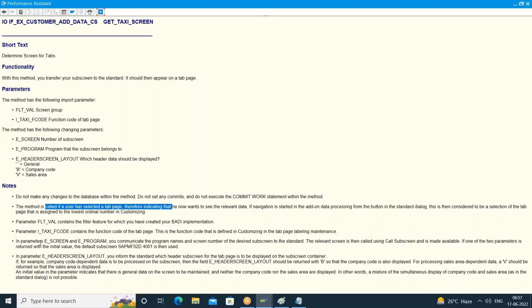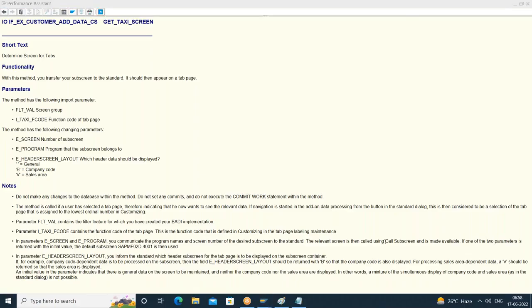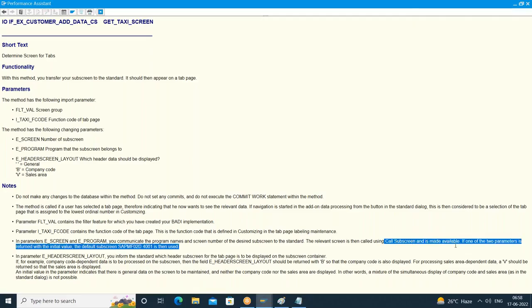You can see in parameters E_SCREEN and E_PROGRAM, you communicate the program name and screen number of the desired subscreen to the standard. The relevant screen is then called using CALL SUBSCREEN and is made available. When I discussed screen enhancement one week back in customer exit, internally what syntax does it follow? Call customer subscreen number including program name followed by what? Subscreen number. Here also it seems that SAP is going to internally use this statement to call the subscreens.